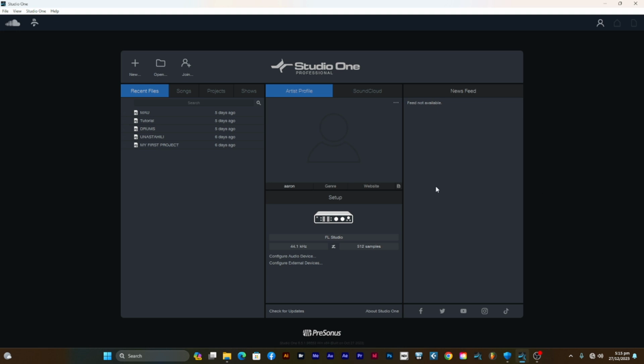First things first, when you start Studio One, it will load all the plugins that you've installed in your computer, and after that it will reach a window where you can set up. If you're using Studio One Artist, that's okay. I'm using Studio One Professional. That's my subscription.